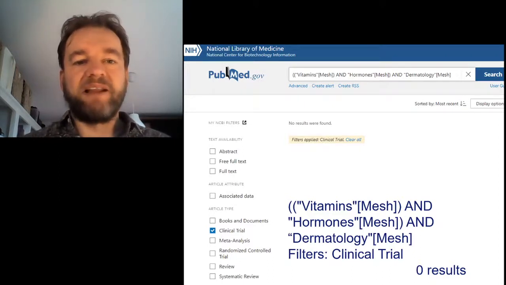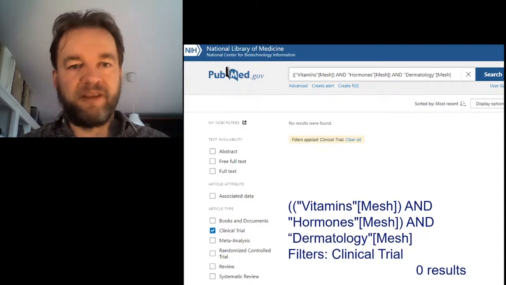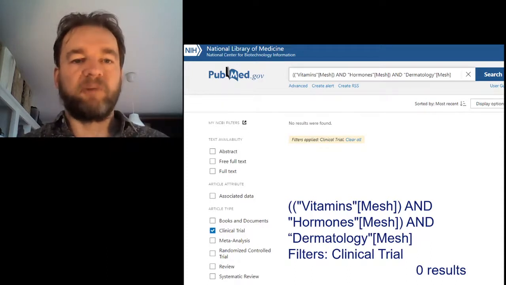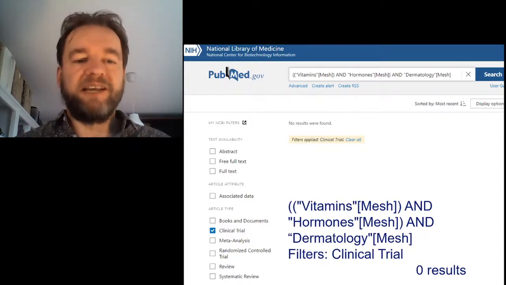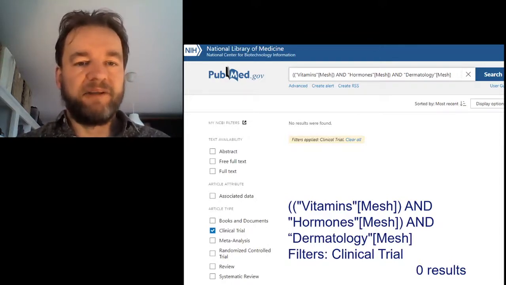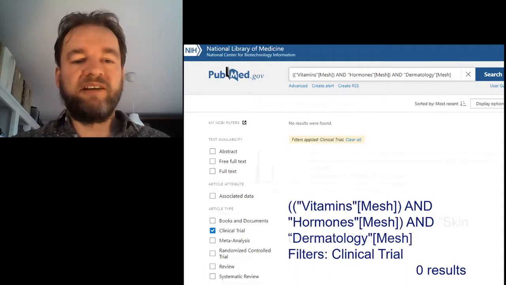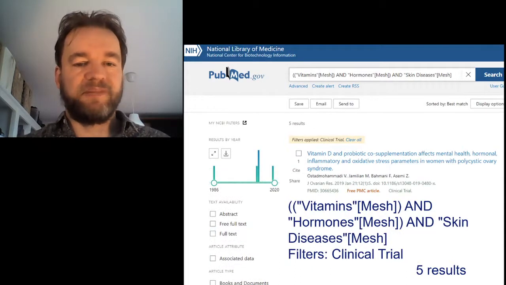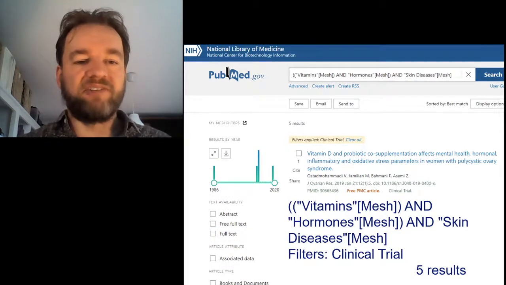You always have to analyze your research question. If your research question is about dermatology, not each article might have the term dermatology in it. You might find more under skin diseases. However, even with skin diseases, the number is hardly satisfactory.